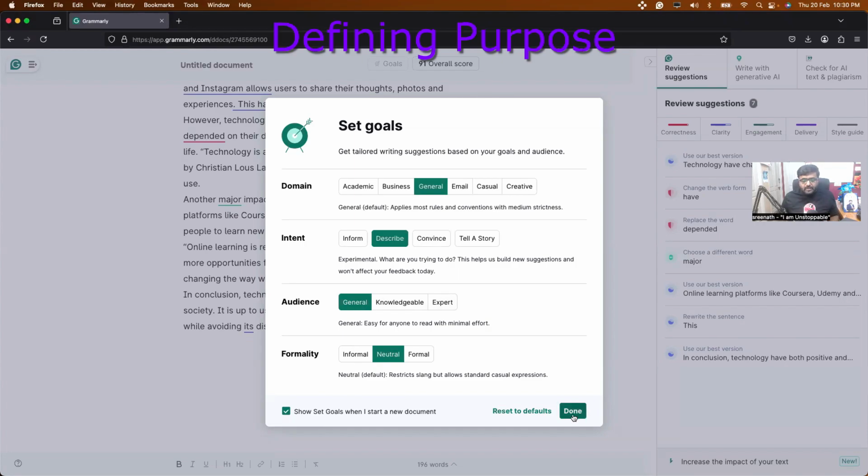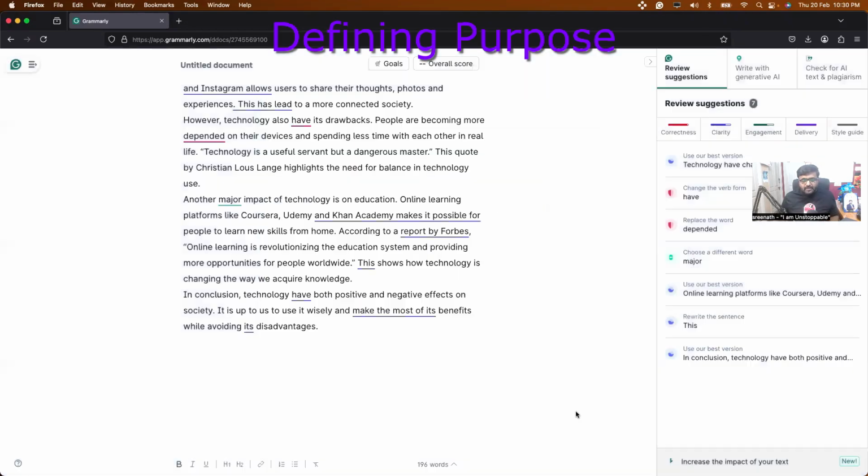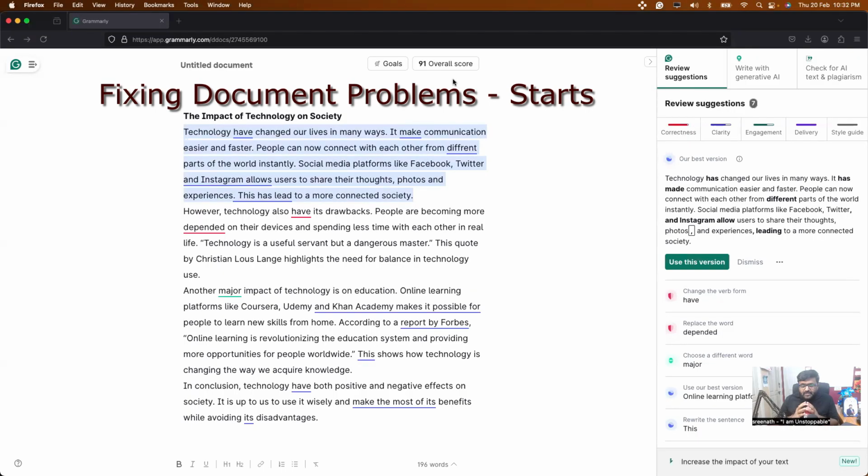Let it be neutral. So now I'm going to press done. So friends, now we have the document ready. Now if you look at the scores, the score is 91. So 91 is not 100. We still have to make a lot of corrections to these sentences to make it 100.